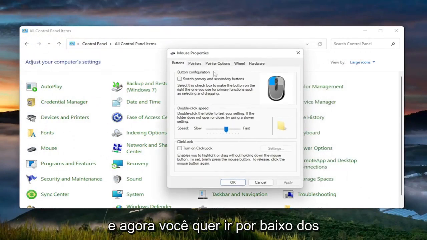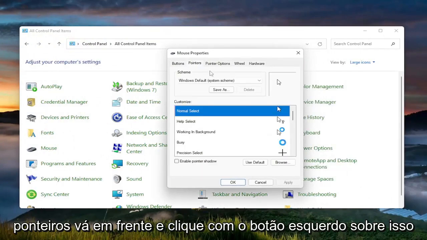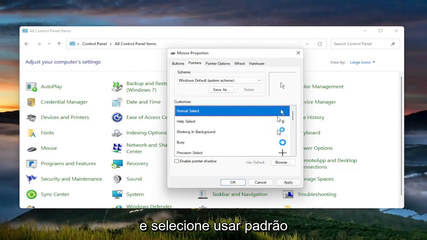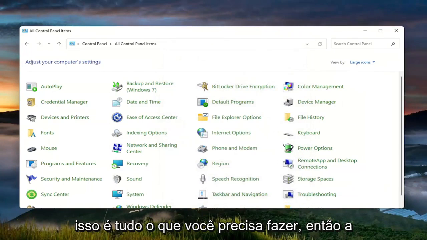And now you want to go underneath pointers, go ahead and left click on that and select use default. And then once you're done with that, go ahead and select apply and OK. And that's all you have to do.